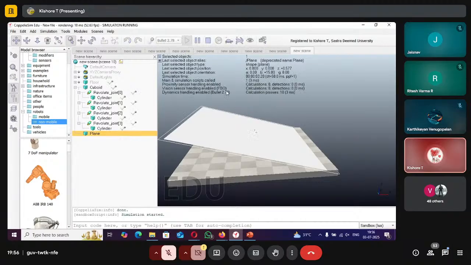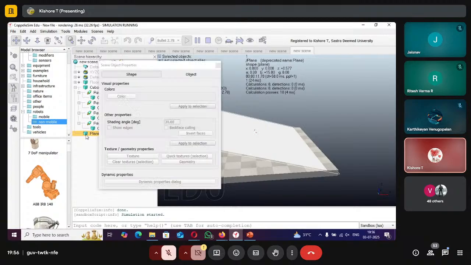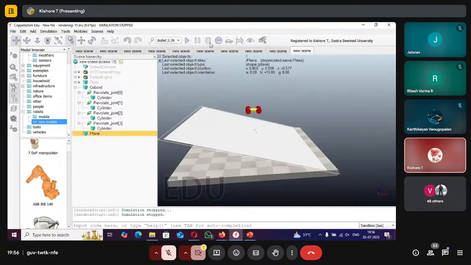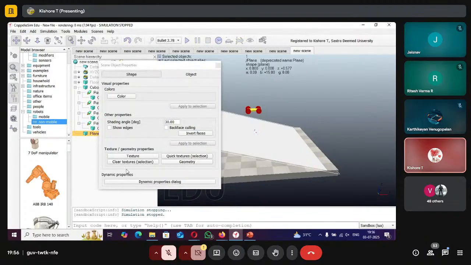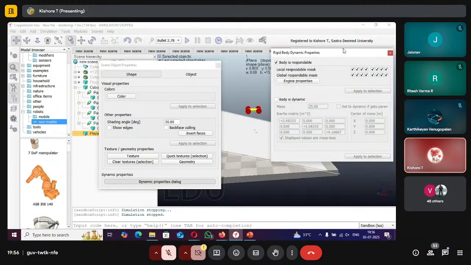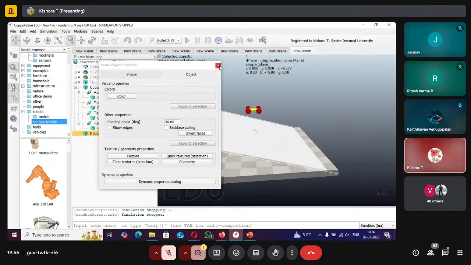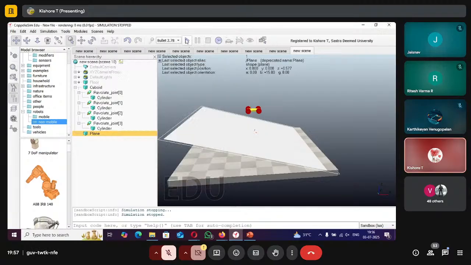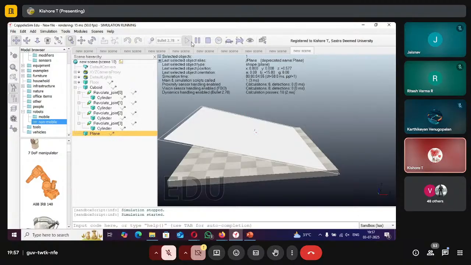Why is this happening? Because the plane is non-respondable. Why can't we access any tools? Because it is simulation. Press the stop simulation button, go to dynamic properties and click body respondable. Then only it will collide. Okay, now stop simulation. This is how it will be.